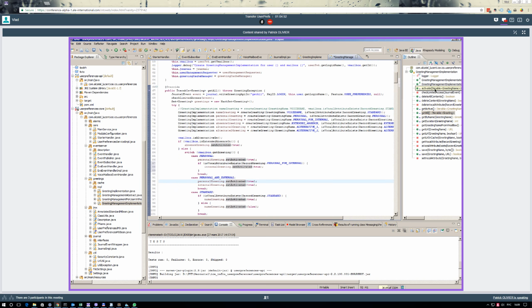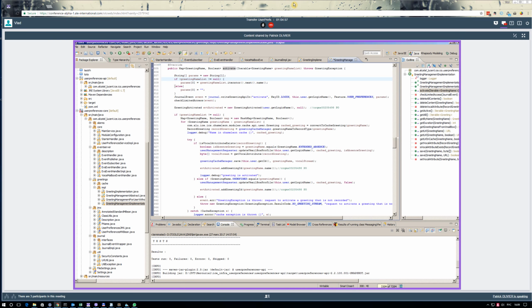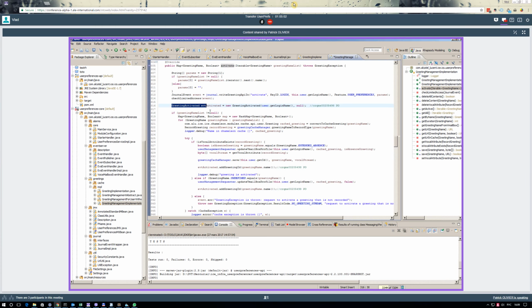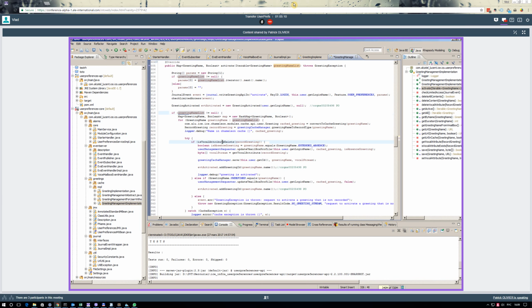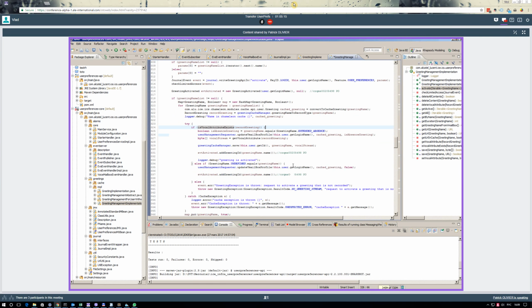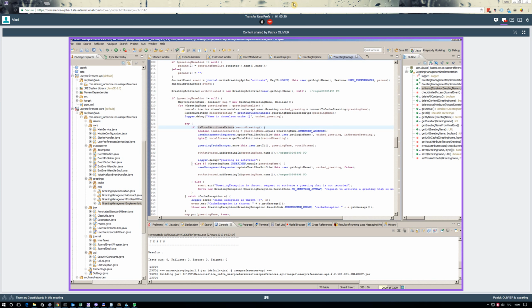When we activate a greeting, what are we doing? I'm preparing the event just in case. We receive a list of greetings to activate. I'm converting it and checking if these greetings are recorded. That's where we need to send something back: if we are requested to activate a greeting that is not recorded, we will send an error.